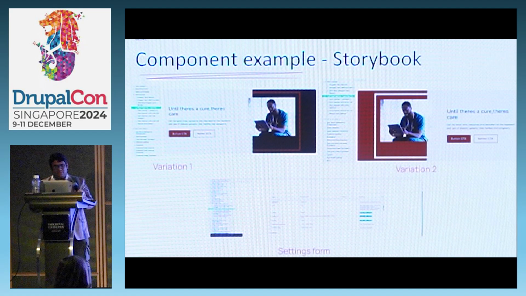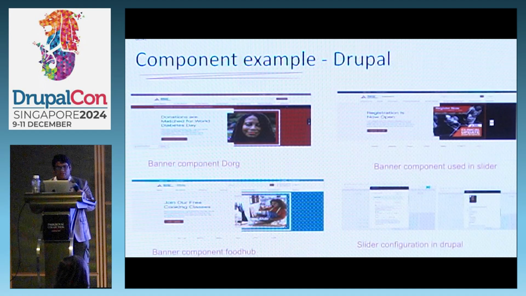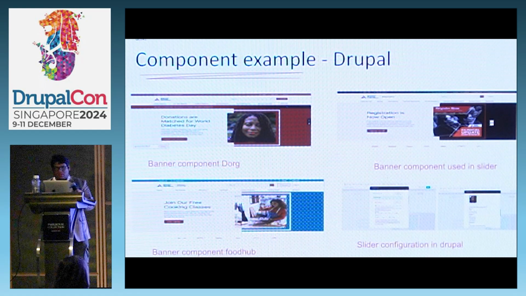Here are a few examples where there is a banner component in Storybook, and it can be easily controlled with a settings form to change from one variation to another. And we can see the same component has been used in the site as a banner in different sites, and that banner looks way different in each site, and we have a settings form in Drupal to easily configure it to be changed as they want.